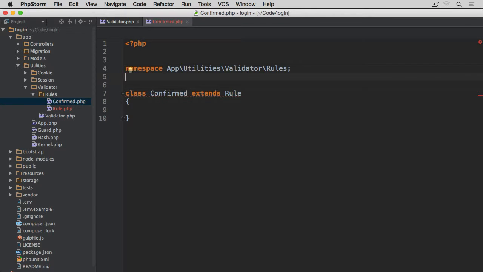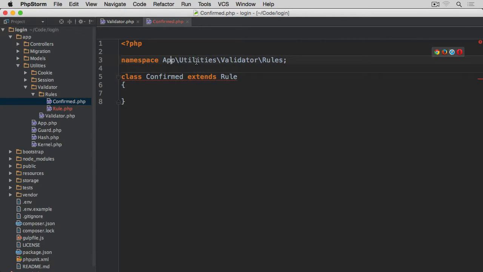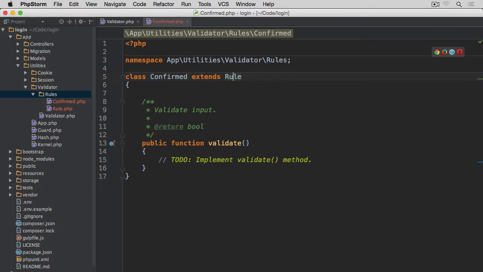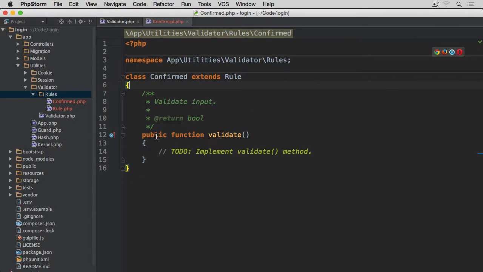and obviously make sure that we are in the correct namespace. It's app utilities validator rules, and it needs to be obviously within this directory here as well. And we have this red line because we haven't got this contract implemented yet. So now we've added this public function validate, and this validate method we're going to start with confirmation equals this key, and then concatenate it with underscore confirmation.